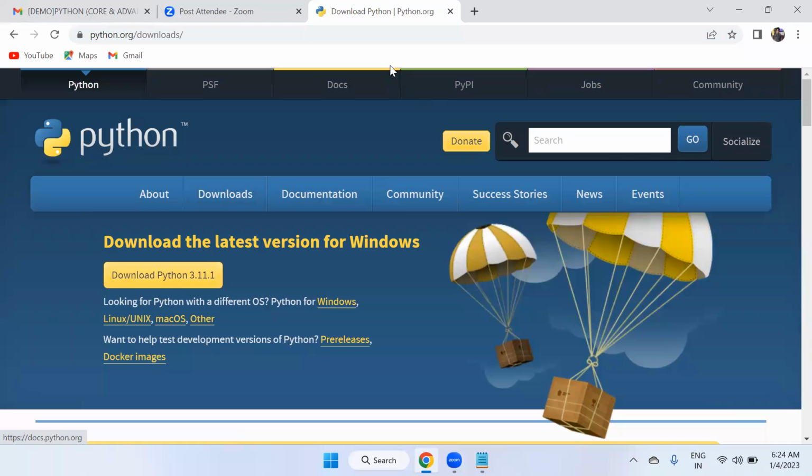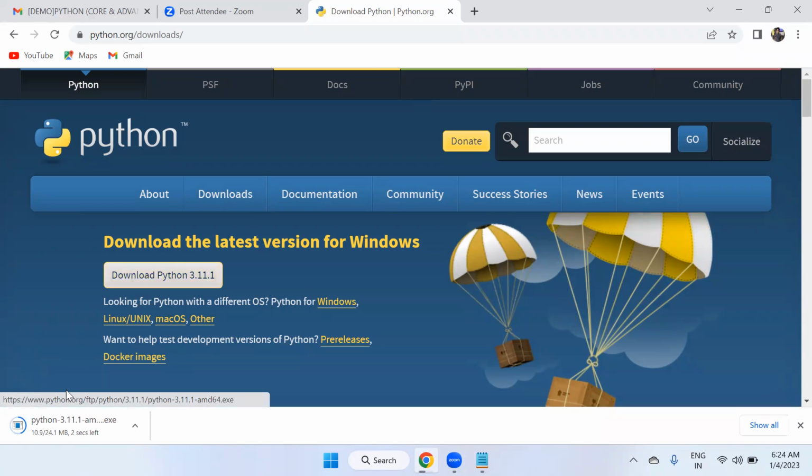3.11.1. Okay, so this is the latest version of Python. You want to download this, you can simply hit it and it will be downloaded automatically. Within a few seconds, you will get the Python software executable file, .exe. This .exe we have to install. Python is cross-platform and open source, and cross-platform in the sense it can run on Windows, Linux, Unix, Mac OS and all.